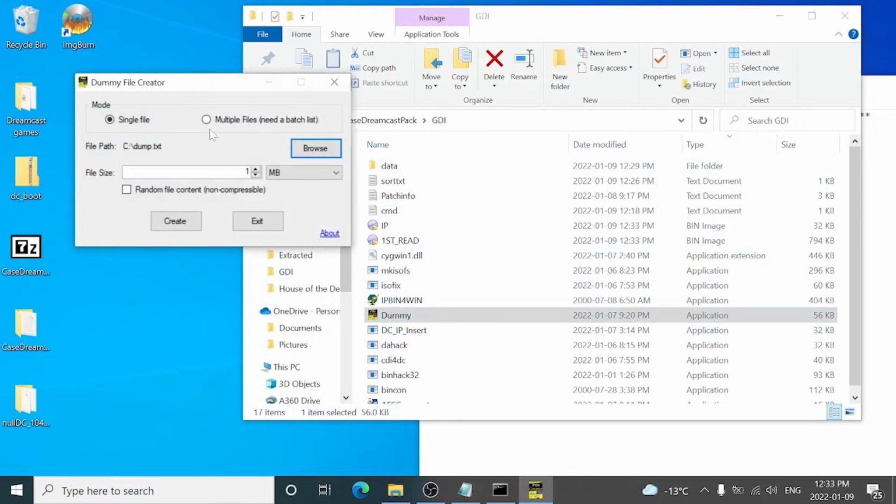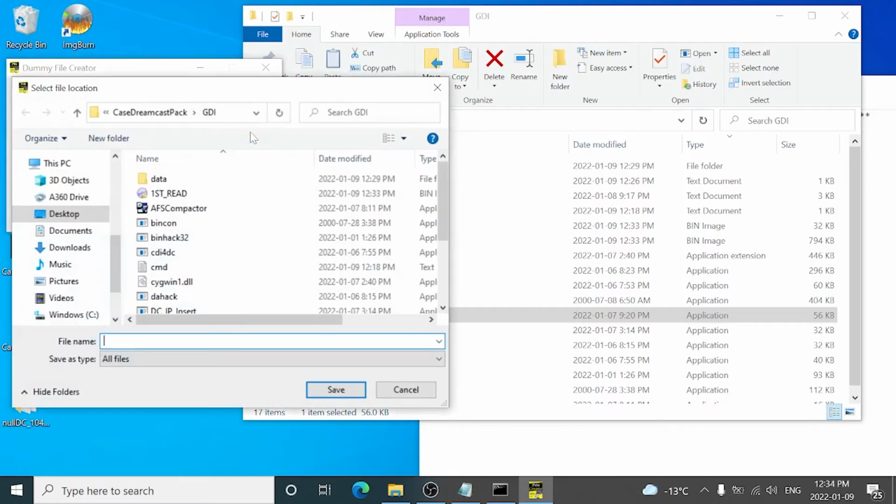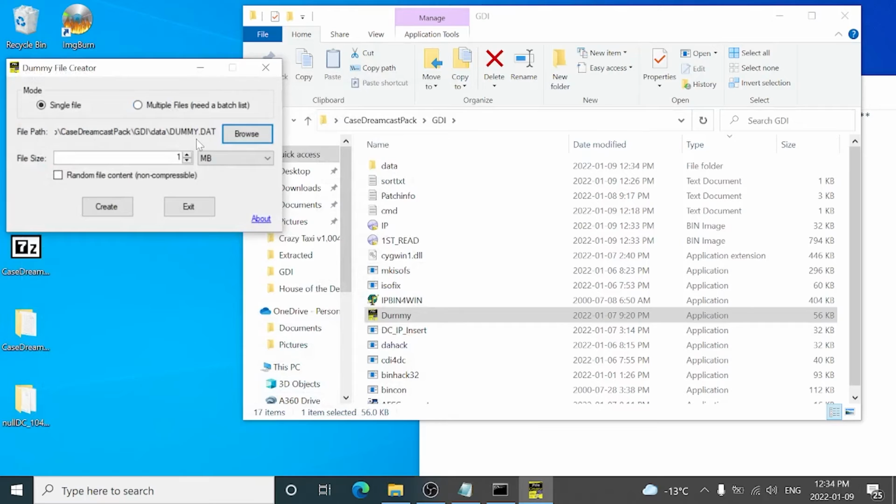So now we're going to open up the dummy program, and we want to navigate to the data folder. So we're going to double click data and open. So this is going to create a dummy file that is actually going to help our Dreamcast game load faster. So we're going to call it in all capital letters dummy.dat, and we're going to save that in the data folder. Now we want to change this to bytes, and we got to do a little bit of math to figure out how big we want to make this.